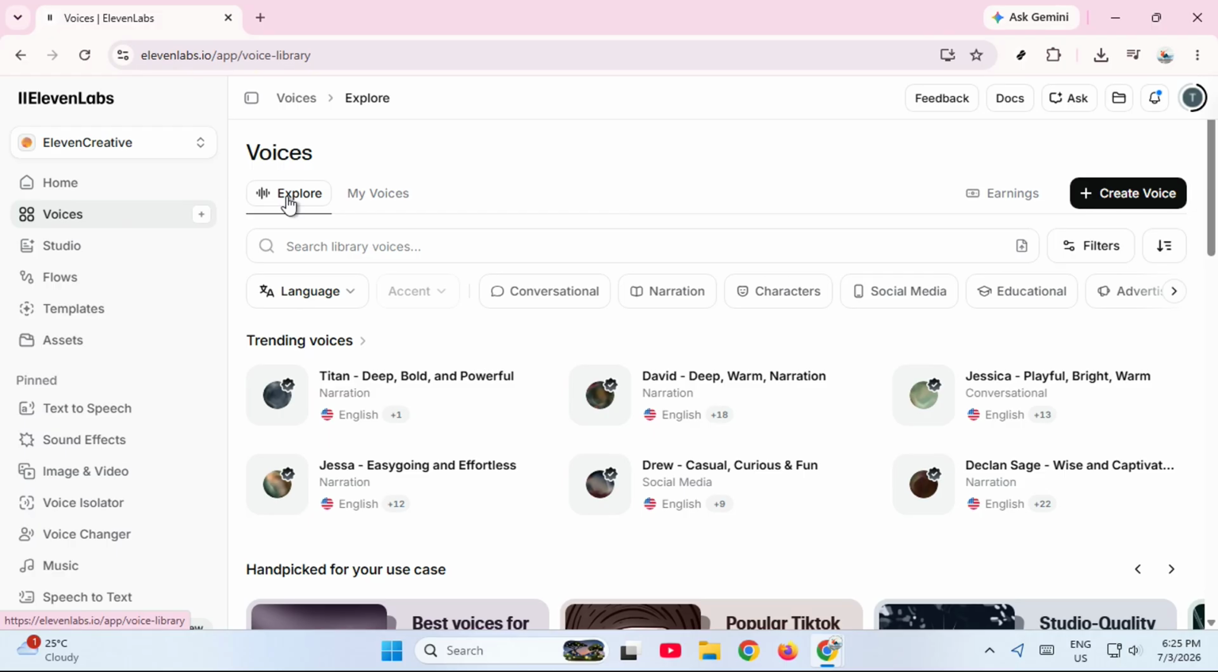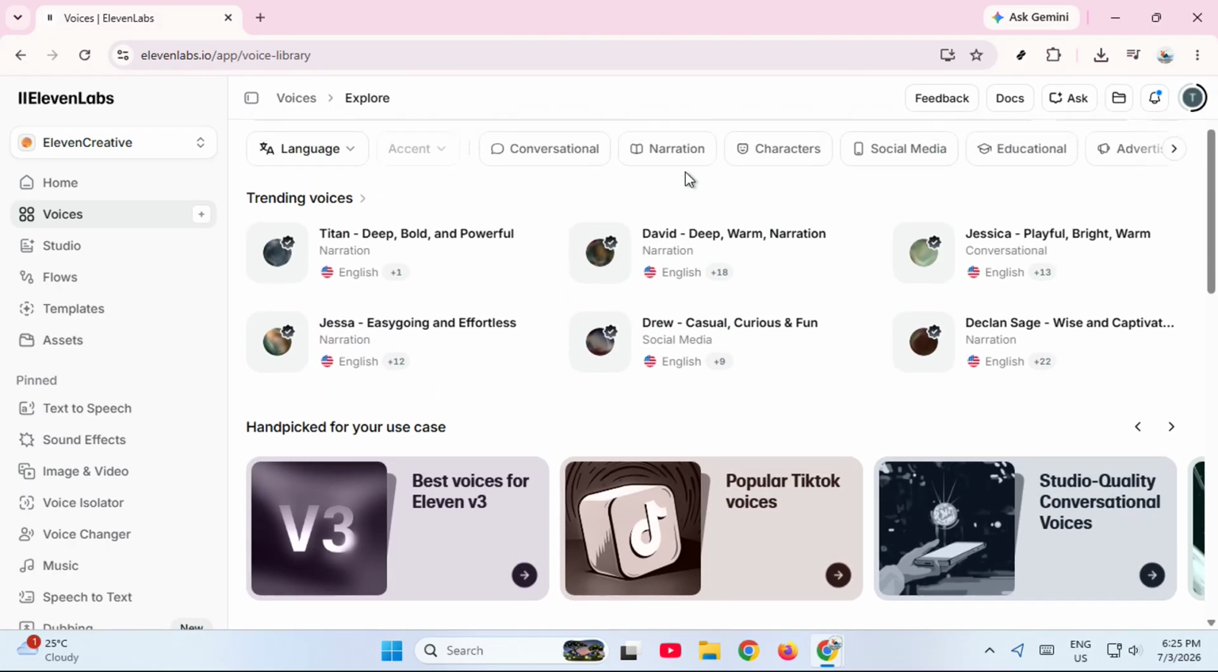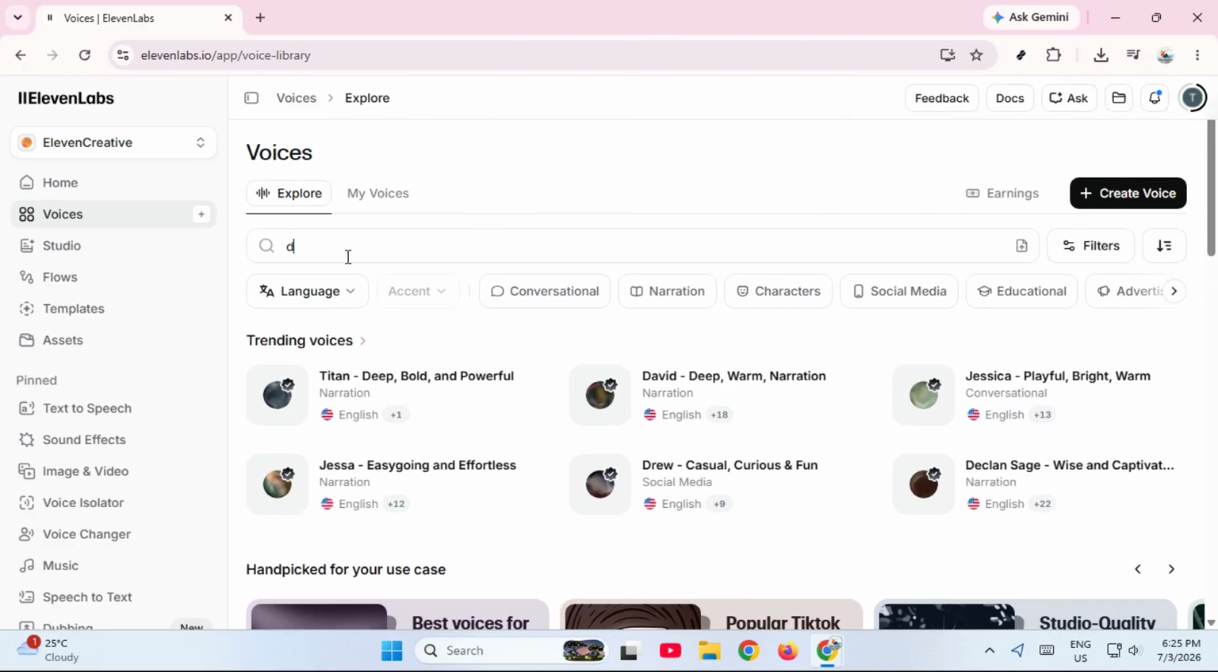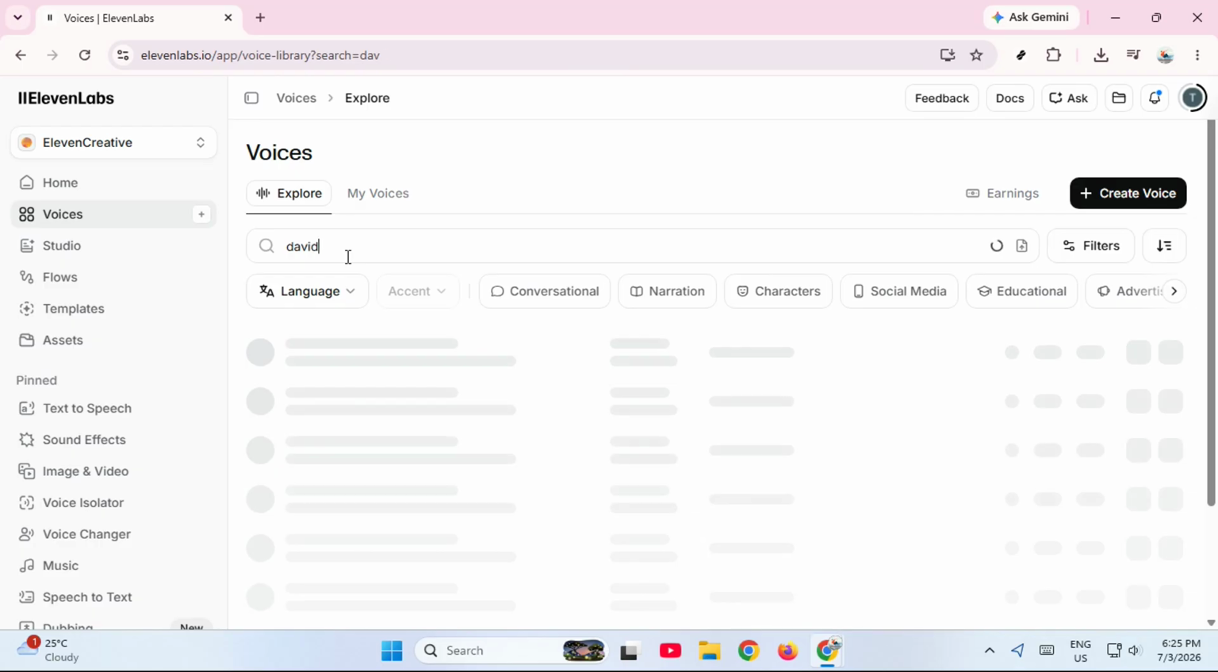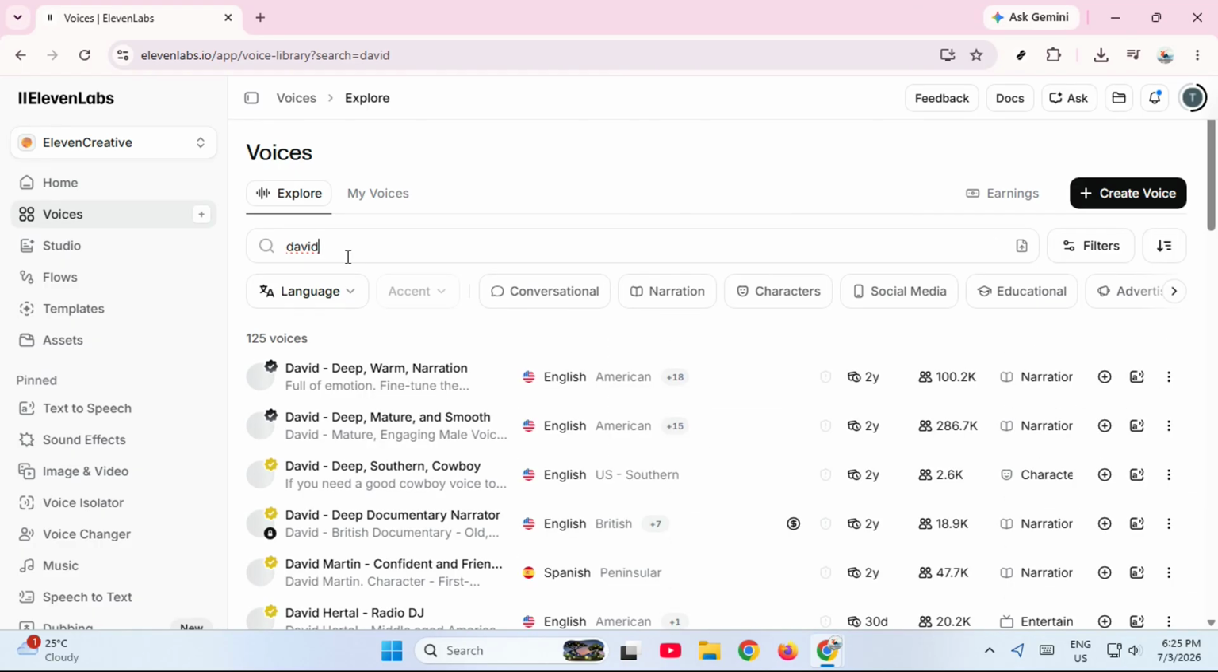Now that the voice library is open, you can either scroll through the available voices or use the search bar if you already know the name or style of the voice you want. This makes it much easier to find the exact voice you're looking for, whether you want something calm, energetic, professional, or more character-like. Take your time here and preview the options until you find the one that fits your project.